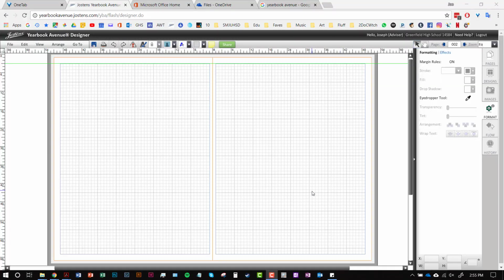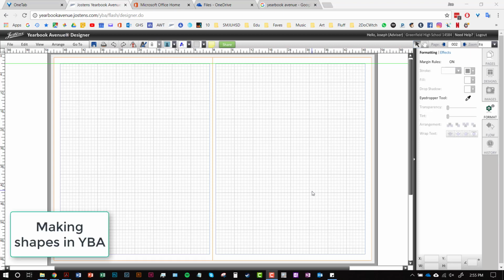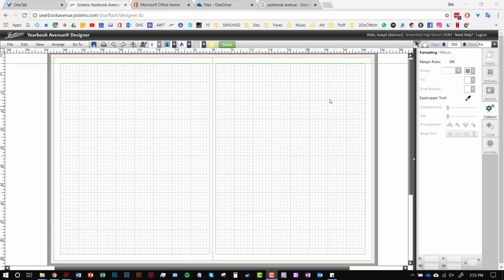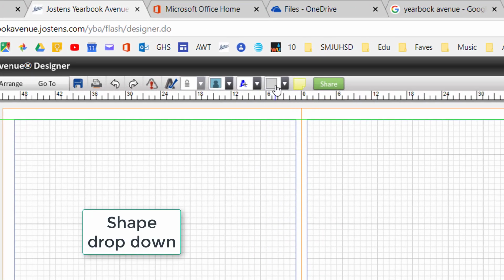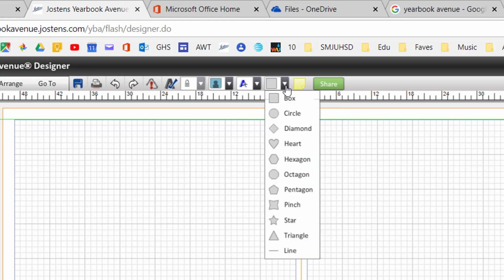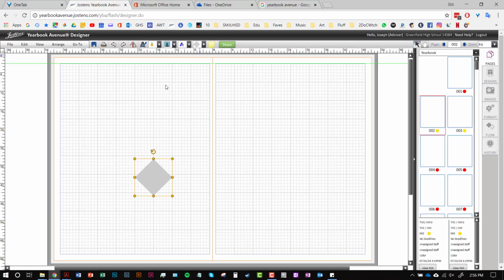I'm going to walk you through the basics of making shapes in Yearbook Avenue Designer. It's really simple. I'm on a blank page right now, and I'm just kind of messing around with shapes. Basically, it's this little icon up here. If you click the black arrow right next to it, you'll get this drop-down menu with a bunch of preset shapes. They're pretty straightforward. When you click on a shape, it automatically populates it in this page here.